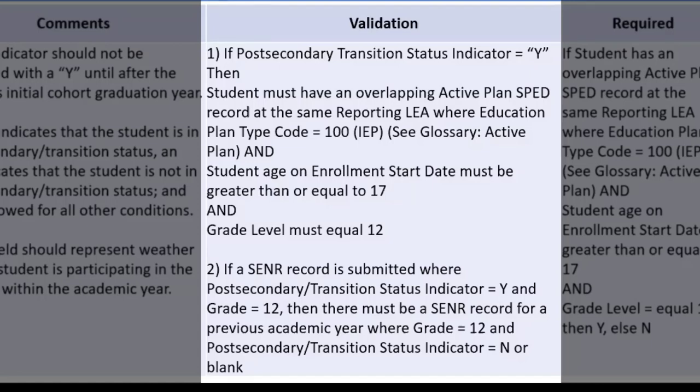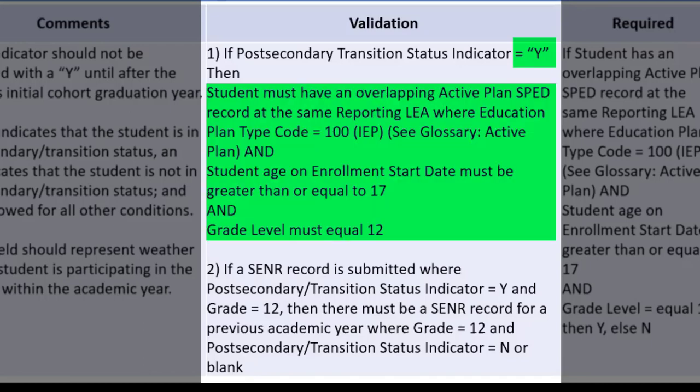We didn't pass validations. If the post-secondary transition status indicator is a yes or a Y, then the student must have an overlapping active plan SPED record in the same reporting LEA where the education plan type code is 100, IEP. Okay. And the student age on enrollment must be greater or equal to 17. Okay. And the student must be in grade level 12.